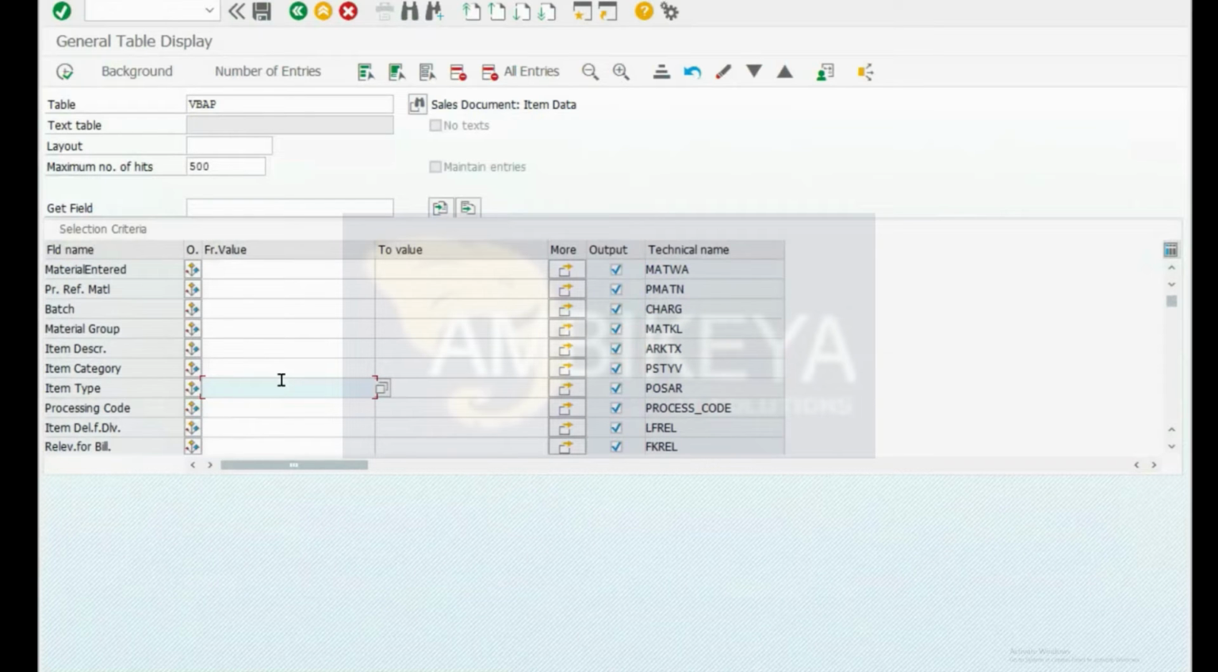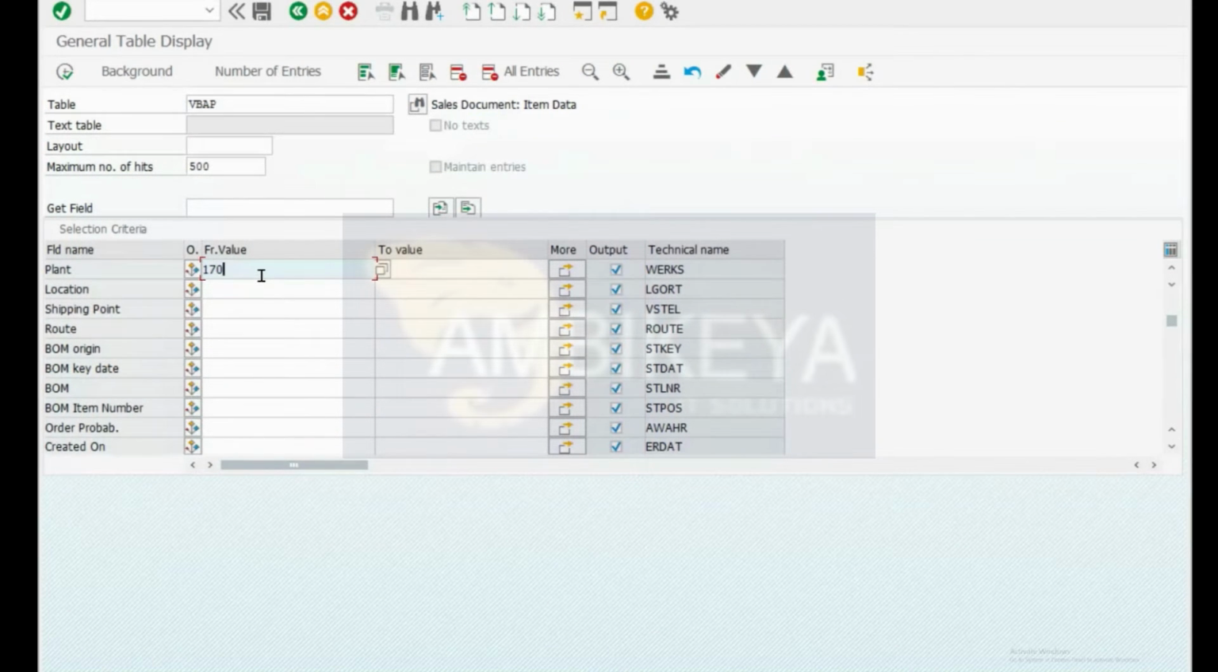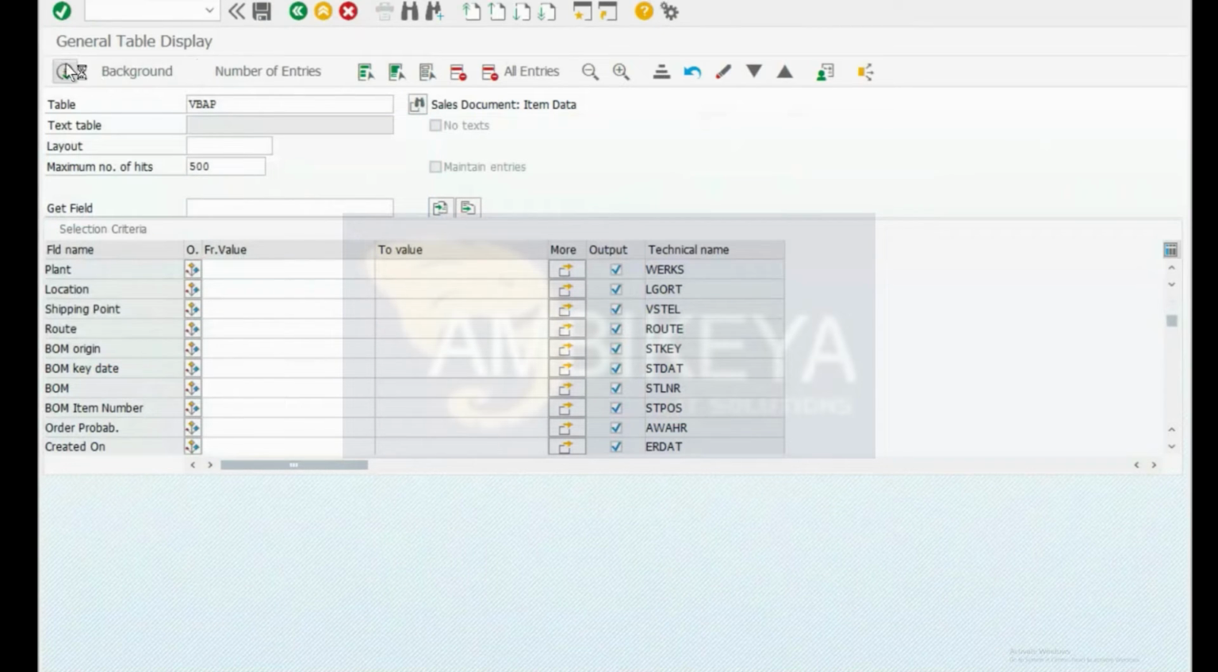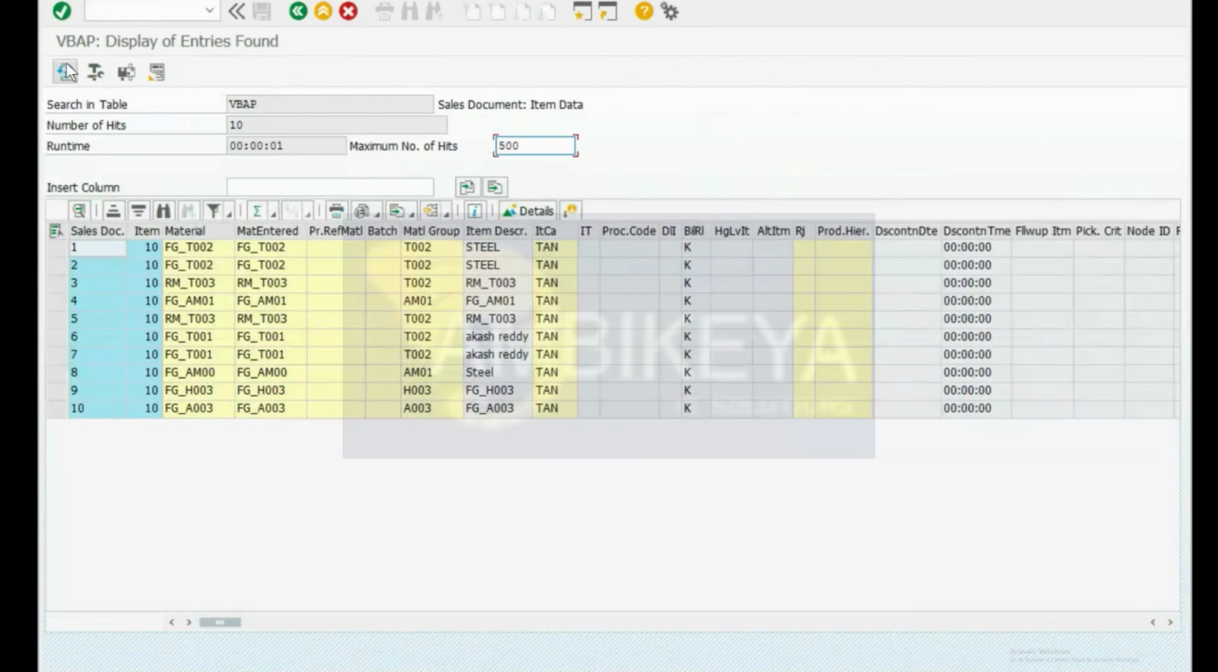Can find plant. Where's my plant? VKORG. Okay, here I have plant 1710. Here you can hit this number of entries button to see whether you have any values in the system or not. If I remove my plant, see, instead of executing, you can check with this. If you hit, it will say you have 10 entries of sales orders in the system. Then you can execute. Okay, for this material, I have some sales orders.